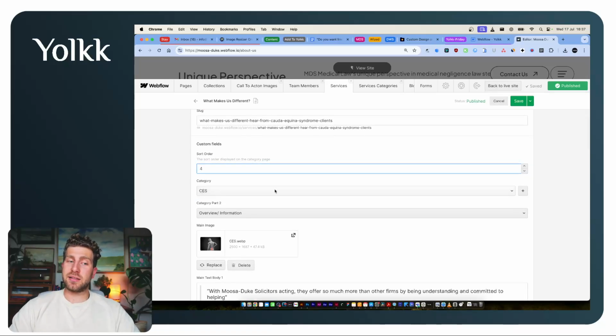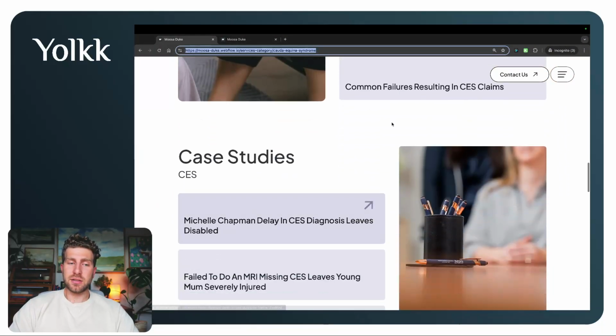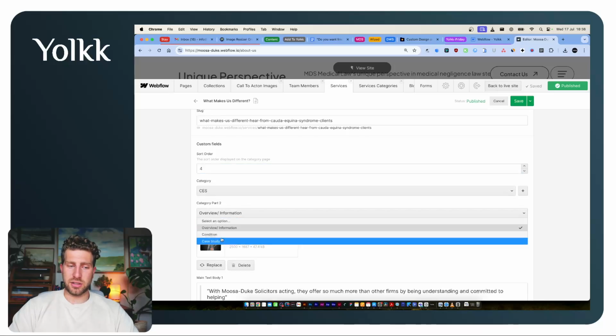Then we've got this here. So category is going to go under CES. That's fairly intuitive. And then we've got this category part. So where does it want to come in this page? Does it want to be in this overview section? Does it want to be in these, it's not shown under CES, but it would be under the condition section, or is it a case study? So we've got that here, and we can go condition or case study.